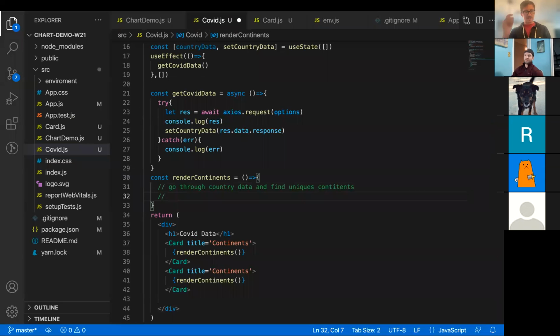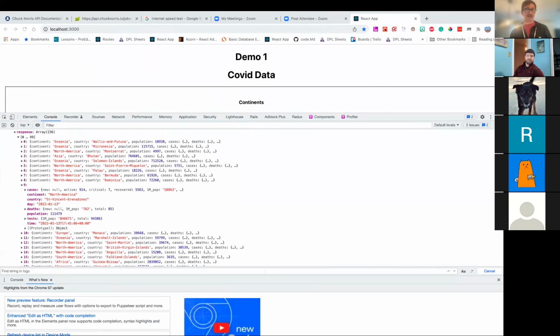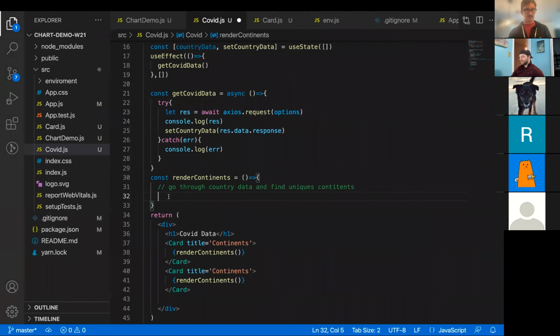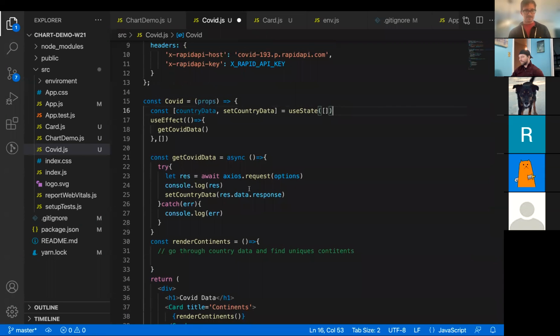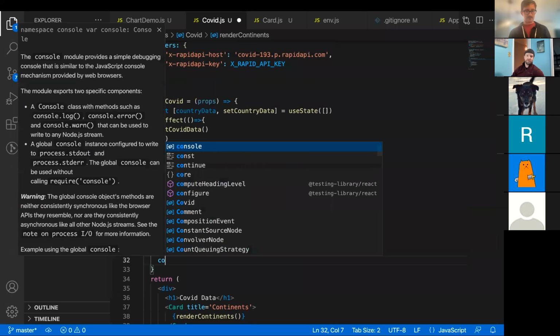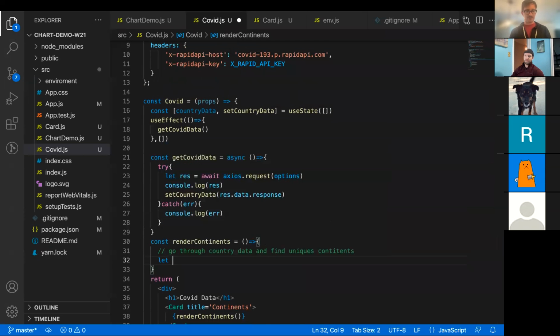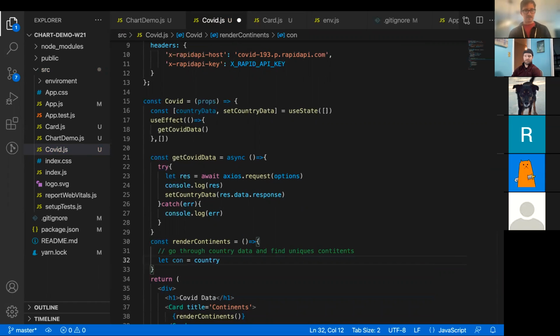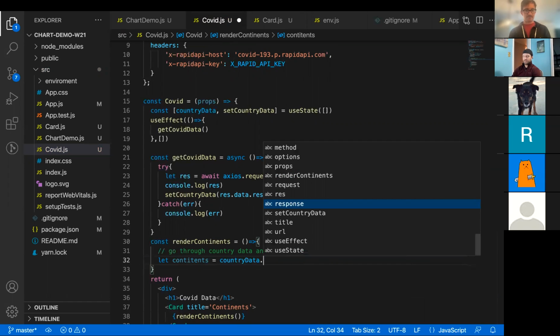And yeah, we could maybe try to do this in a couple different ways. So let's do that one, which is not cheating, it's just kind of unique to that data, but let's see if we can make that work. So let's do this. Let's just go through it. Let's do country data. I'm just going to set a variable called X so we can log it. Let X equal, maybe I should not be lazy and just call that continents. Let continents equal country data dot filter.